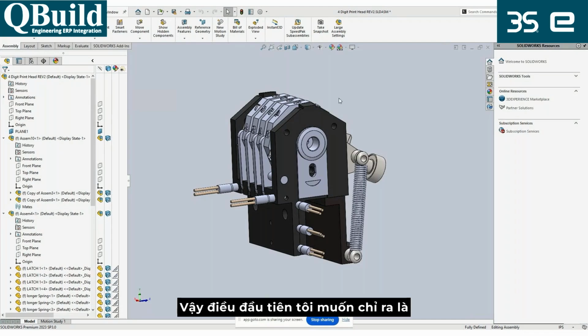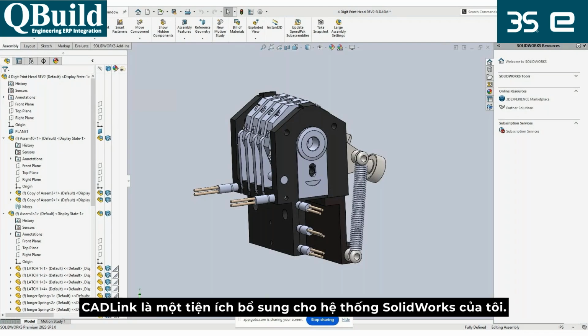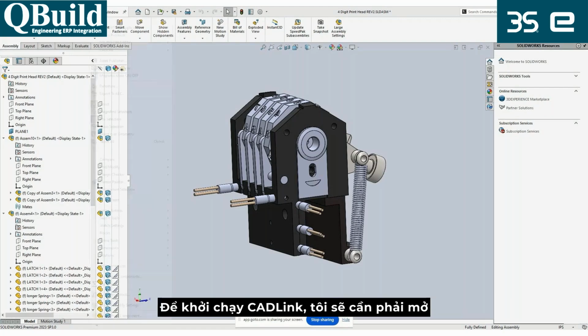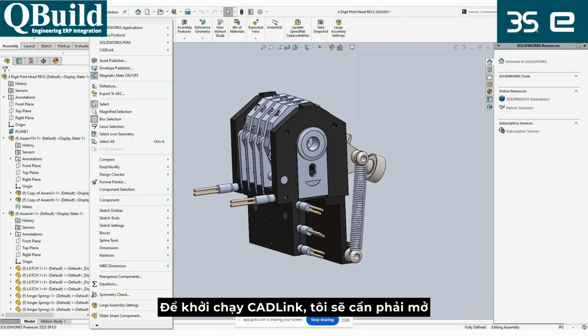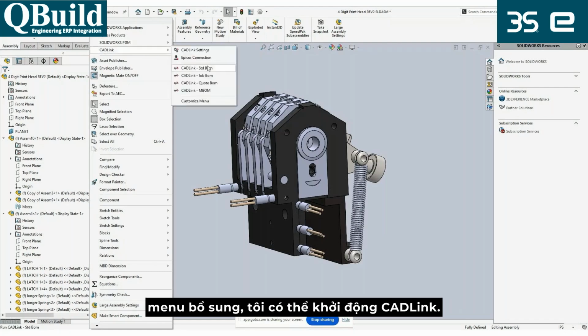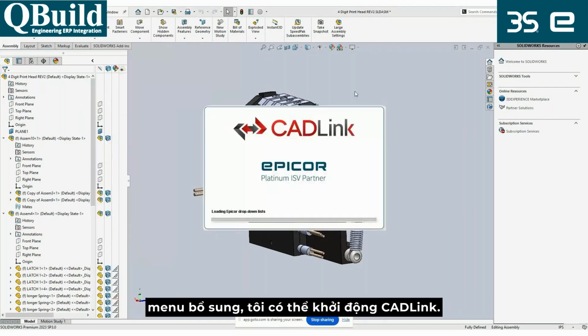The first thing I want to point out is that CADLink is an add-in to my SolidWorks system. So to launch CADLink, I would have to open up the assembly that I want to launch it on, so this one that I've just finished updating. And from here in the add-in menu, I can launch CADLink.